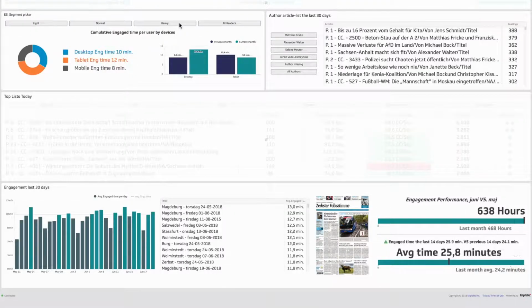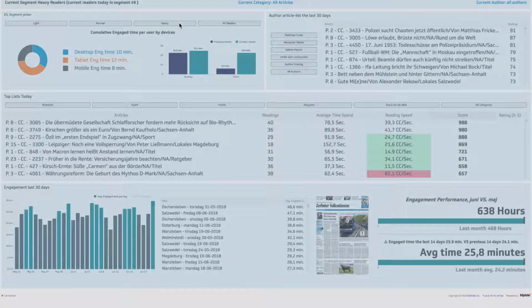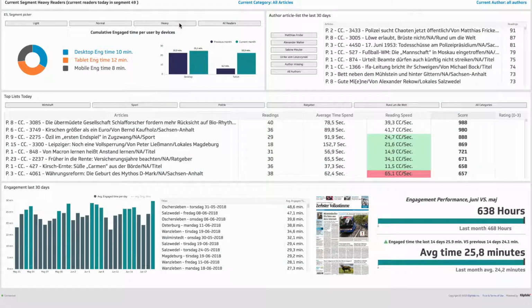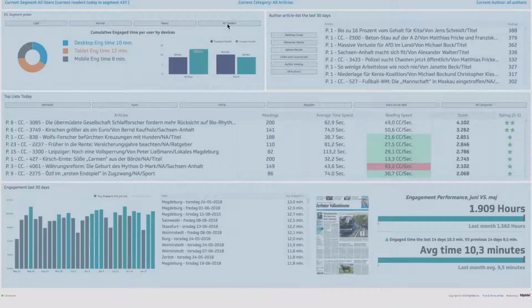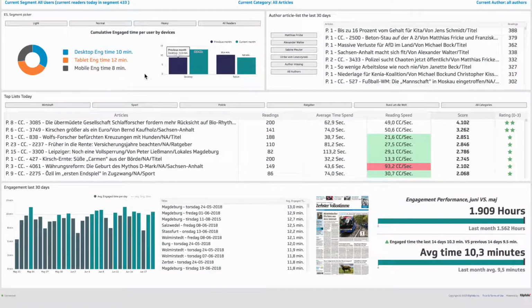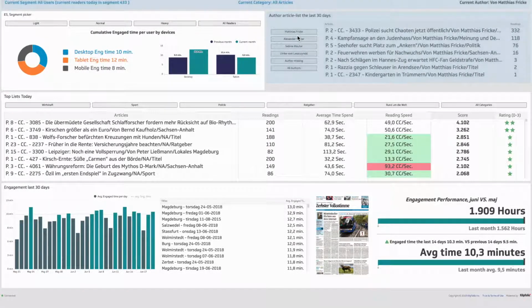And when I click on one of the segments, the whole dashboard changes. I get the data from them only. They are, of course, variable, but I've chosen these. I'm gonna click back. We have the device, divided engagement times with the previous month. Over here, we have our top list from the last 30 days, where we can choose the authors or the journalists.